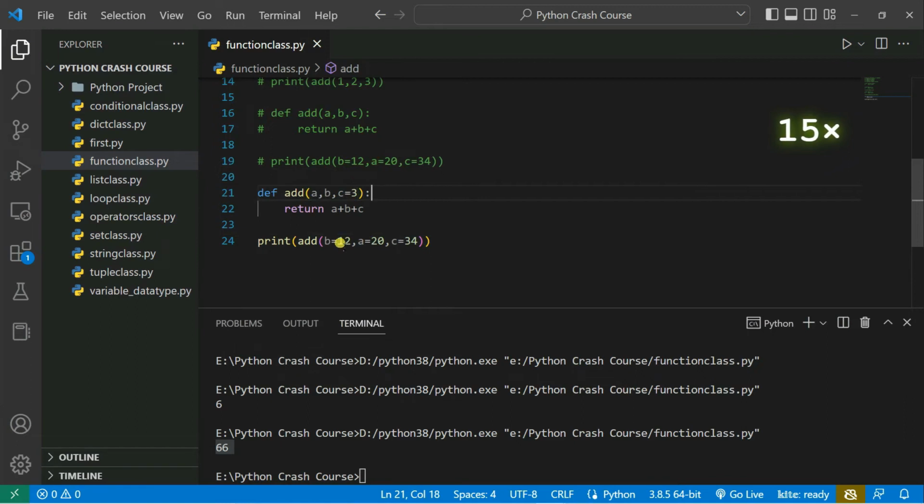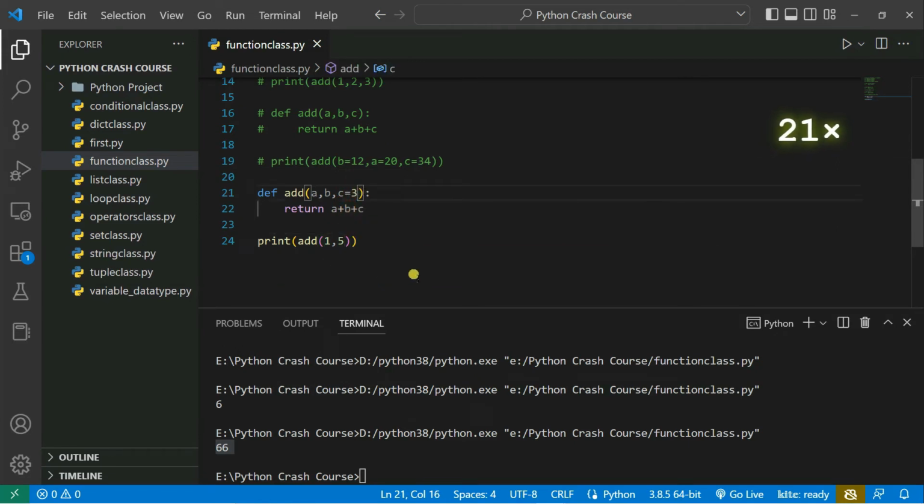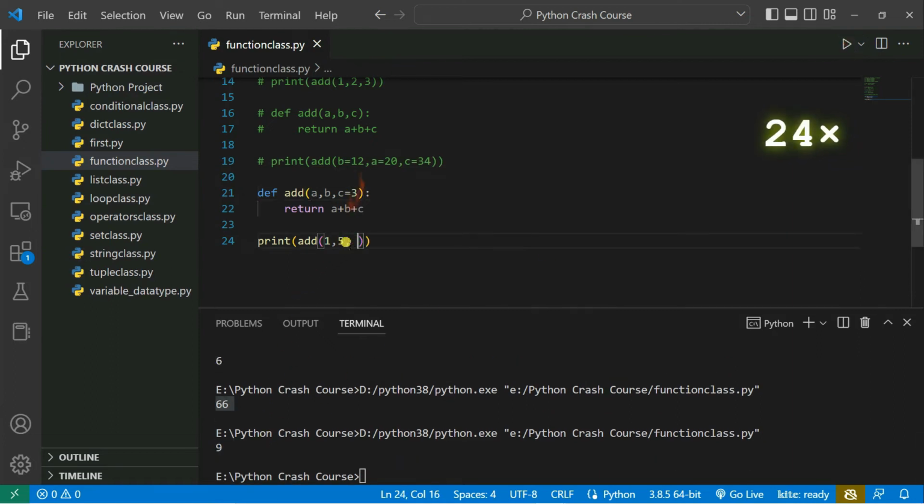Okay, so I'm going to give the values of a and b, let's say 1, 5. I don't give the value of c, so by default it takes the c value as 3. Run the code, and you can see 9. Now if I give a value here, it will take the input as 10. Right? So that's called the default argument.